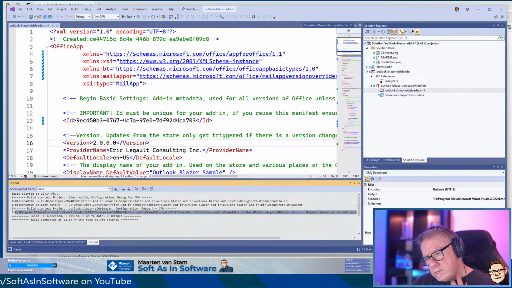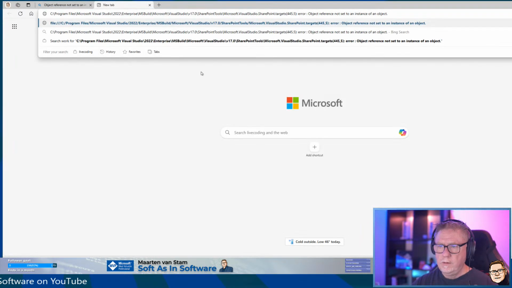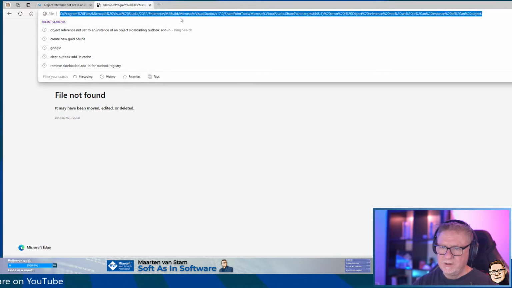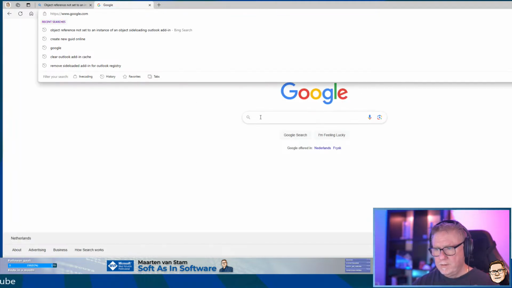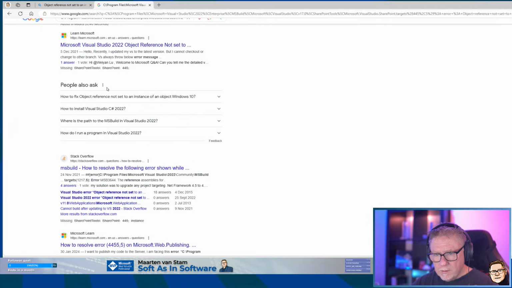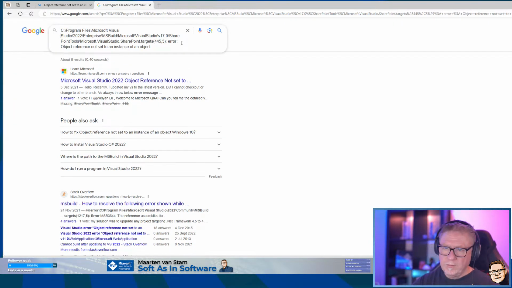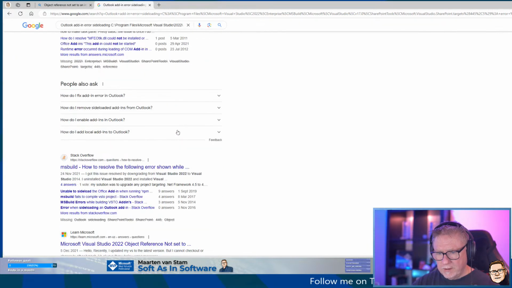Copy. Oh. What? Google. Outlook add-in error sideloading. Authorization. Don't think that's the same.